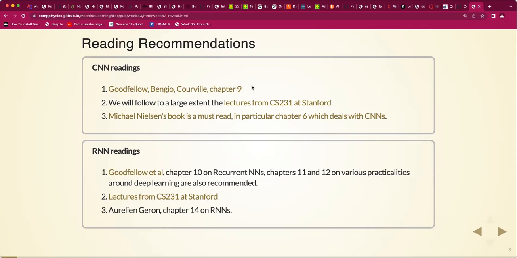And I'd also recommend to take a look, in particular in connection with project number 2. If you look at chapters 11 and 12 of the text of Bengio et al., that contains a lot of these practical hints and tips about defining the parameters for a neural network.